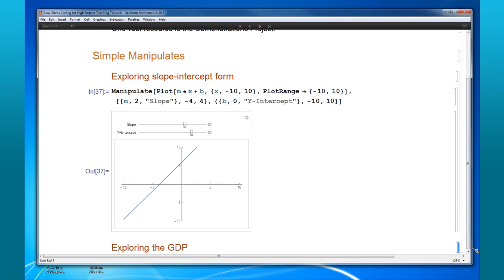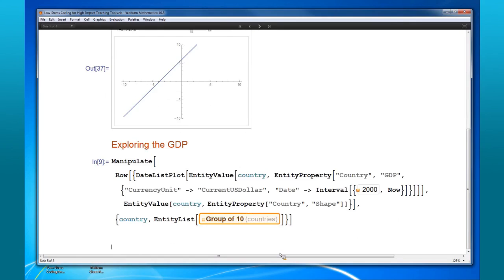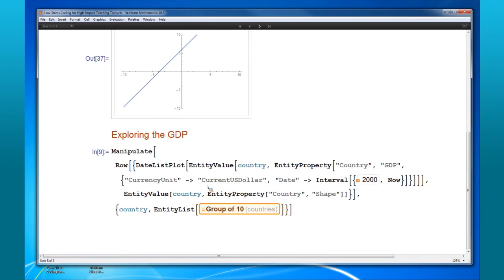Here's another manipulate that I've got. So this basically is exploring the GDP. I know it's a blob of code, but let's take a look at it. So basically, it's looking for the country's GDP. It's going to be returned to us in US dollars, and then it's going to return both the country and the shape, and it should be from the year 2000 till now.